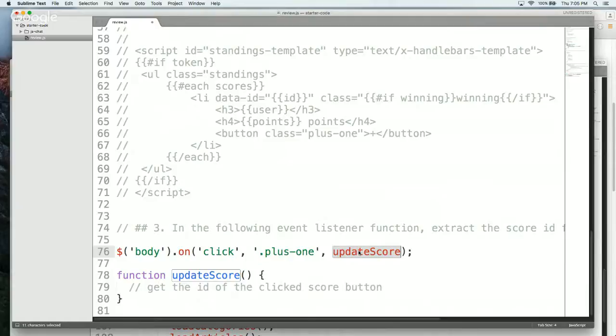Try to put it into practice here. So we just want to extract the ID of the score button that was clicked from the HTML. It's not going to be quite as straightforward, but it's the same idea.